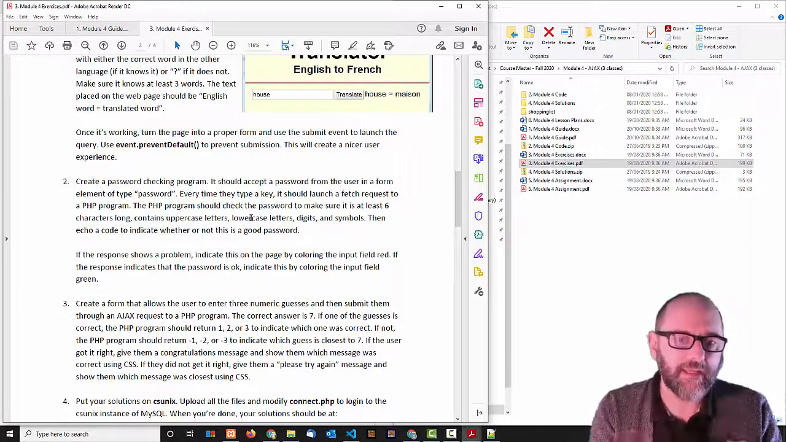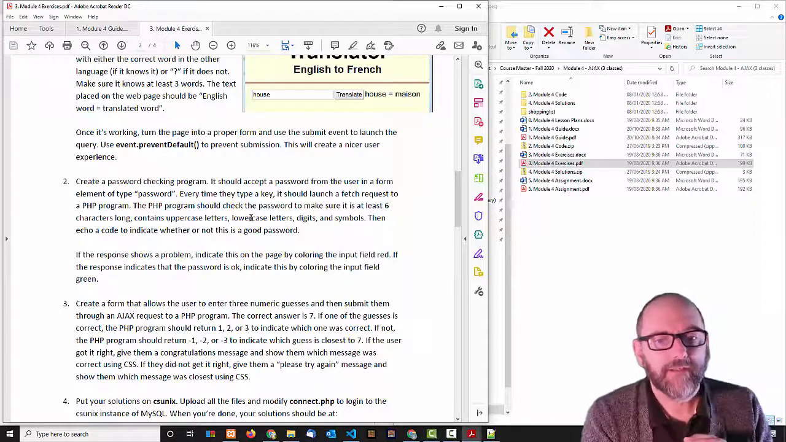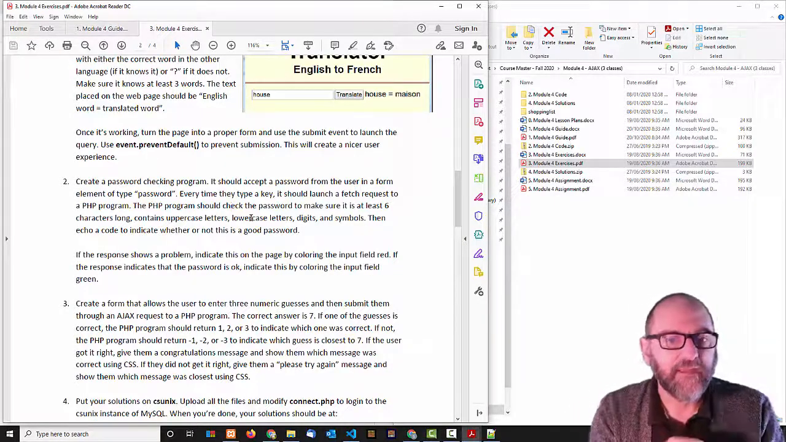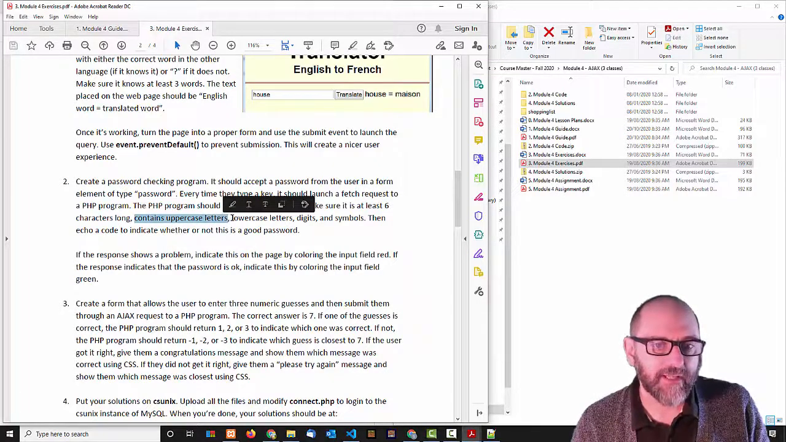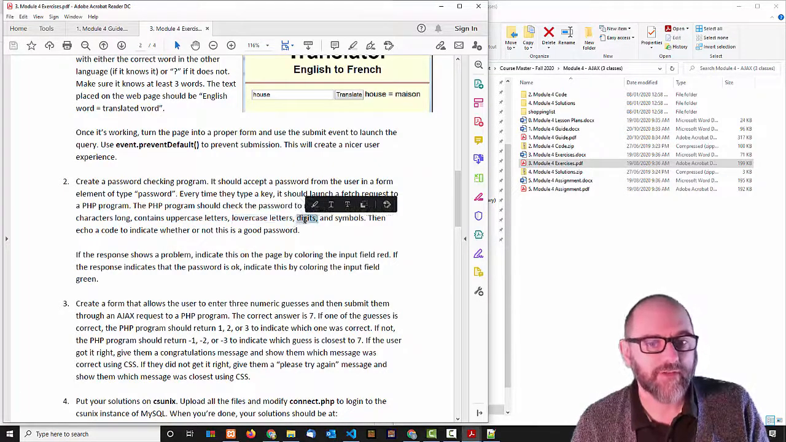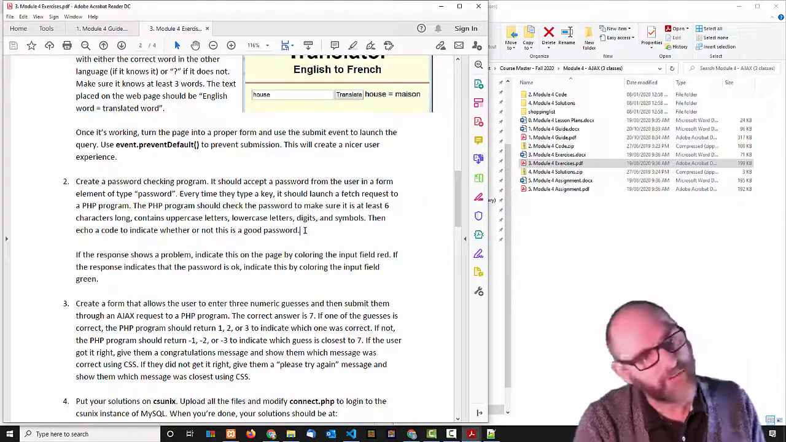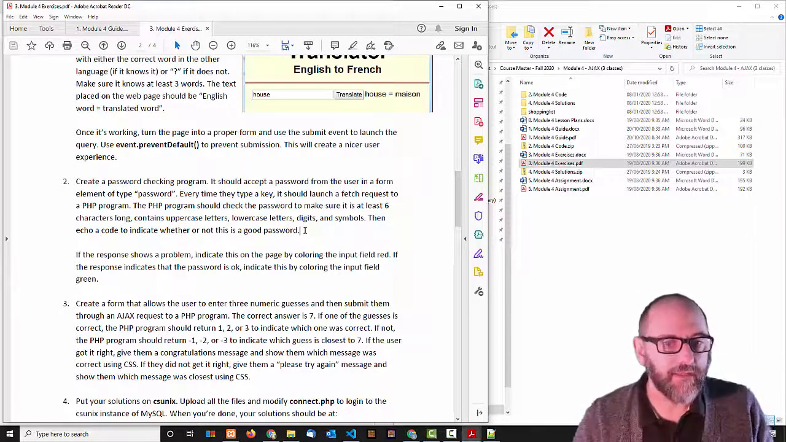Every time they type a key, so you can put it on the keyup or on the input event, they launch a fetch request to the PHP program. The PHP program checks the password, so you send the password to it. Make sure it's at least 6 characters long. Make sure it has uppercase letters, lowercase letters, digits, and symbols. And then echo a code back. It's up to you what the code is. 0 could be bad password, 1 could be good password.